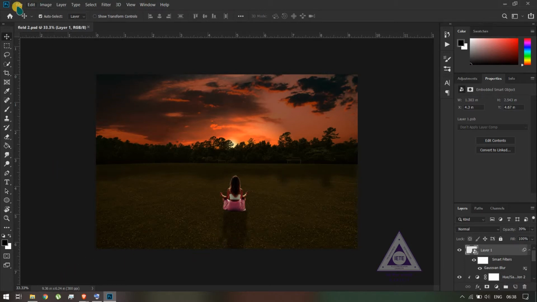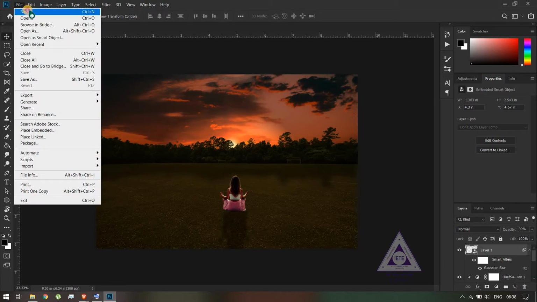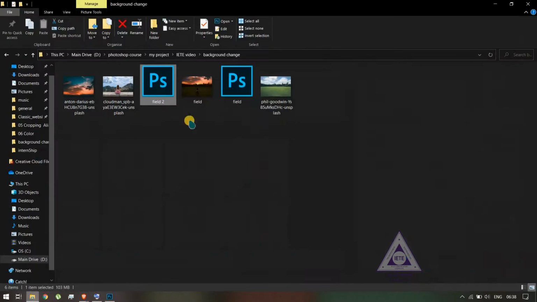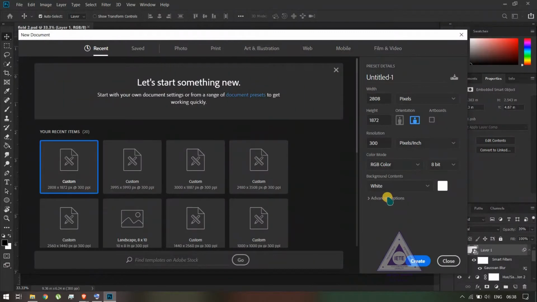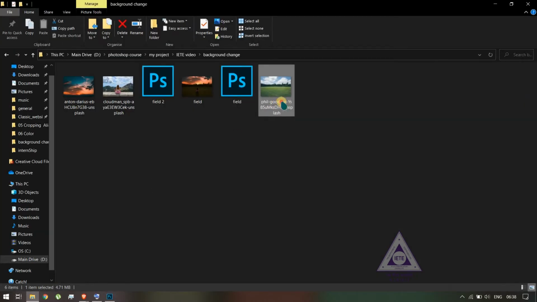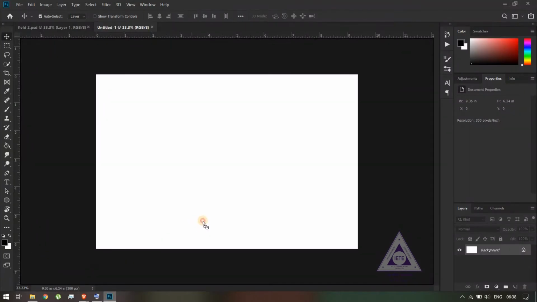So let's get started. First, we'll create a new document, and the resolution I'll be taking for this document is going to be half of that of the main image, and the main image in this case is this ground. I'll be taking half of it, and we'll be choosing the landscape orientation. So let's go ahead and import the first photo.